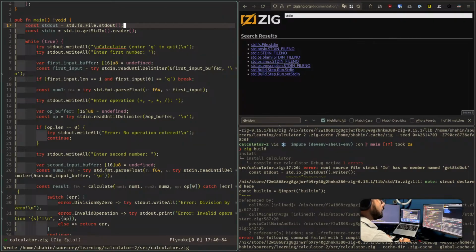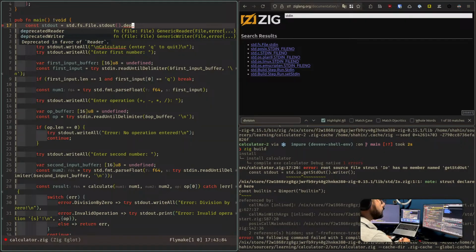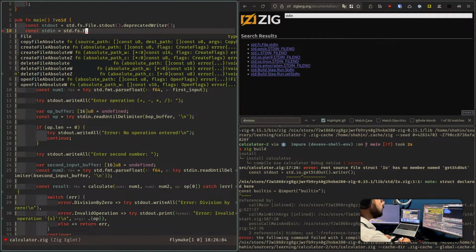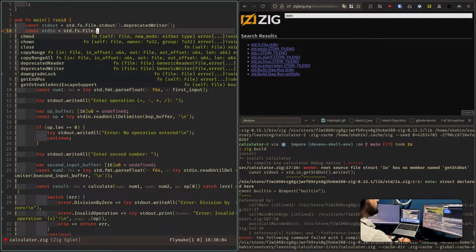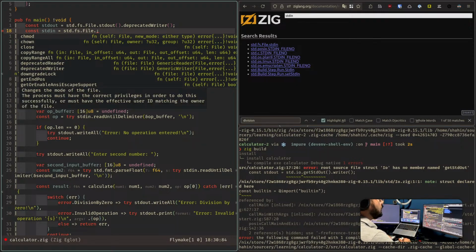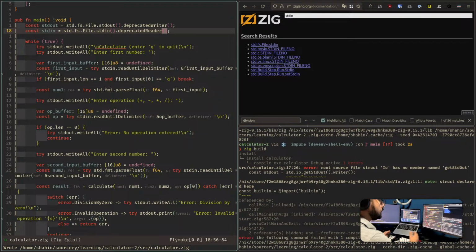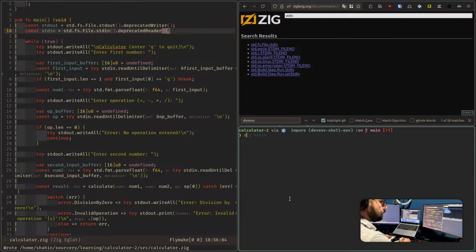Okay. And what I can do is deprecatedWriter, I believe. And from here it should be good to go. The same, I think, I'm supposed to be able to do over here. This is not the final version that I ended up with, right? stdIn, and then deprecatedReader. I think this will already go a long way.